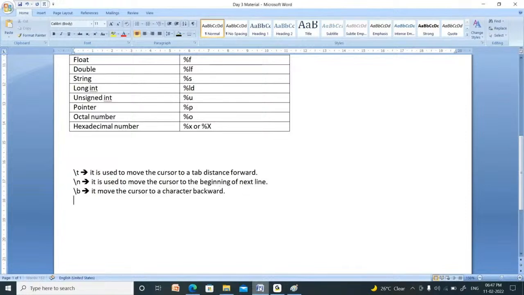Suppose I want to move the cursor to the beginning of the next line, you have to use \n. I want to move the cursor to the beginning of the same line. For that, you have to use \r. What is the use of this one? It is used to move the cursor to the beginning of the same line. If you want to move to the next line, you write \n. If you want to move to the same line, you use \r. These are the escape sequences.